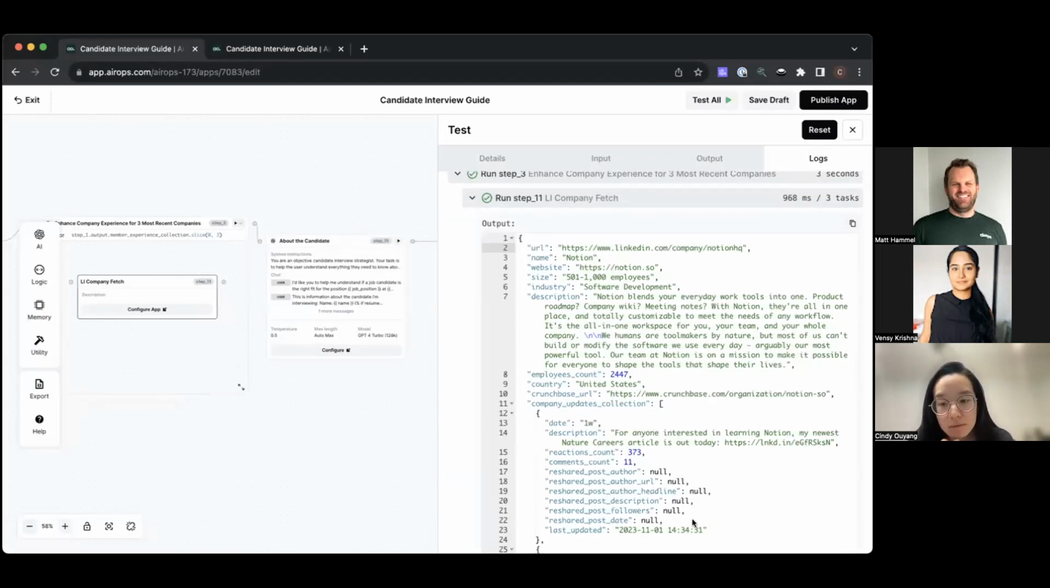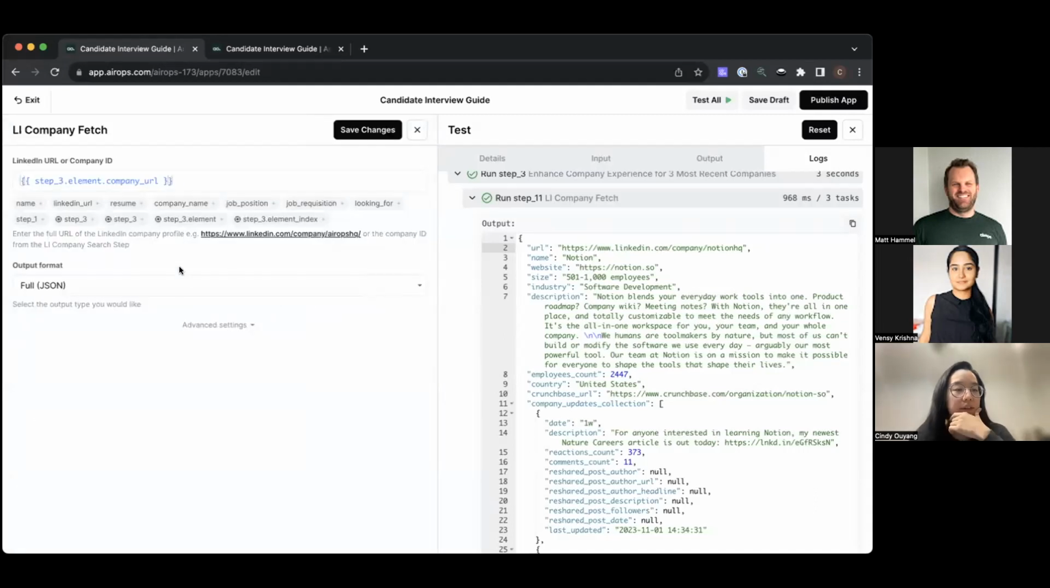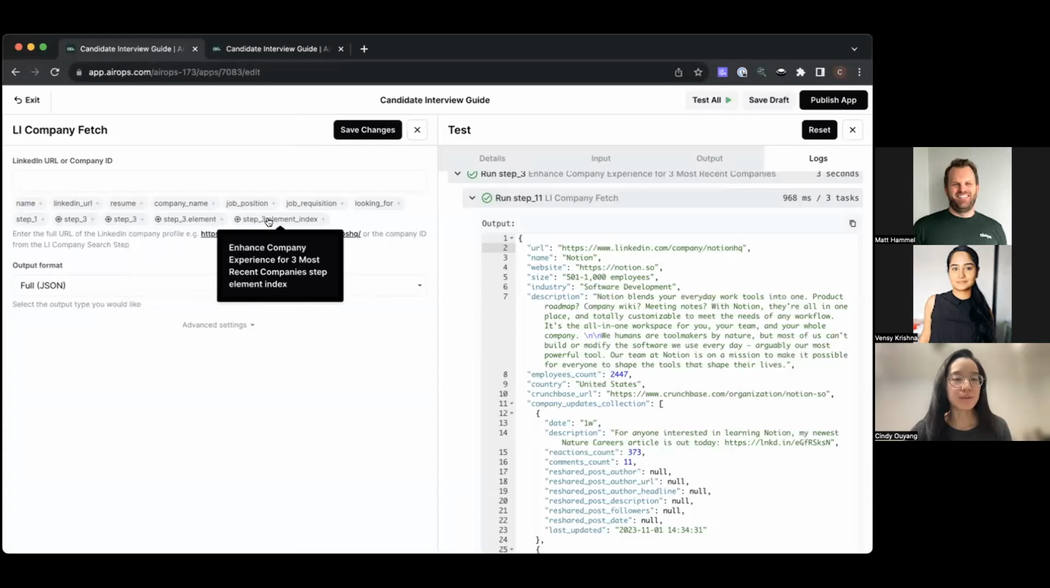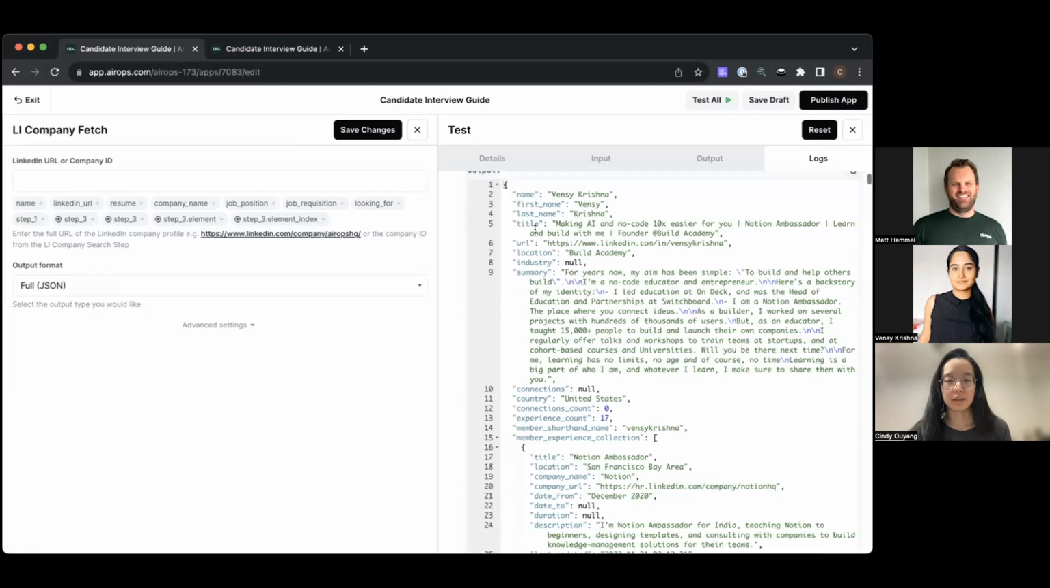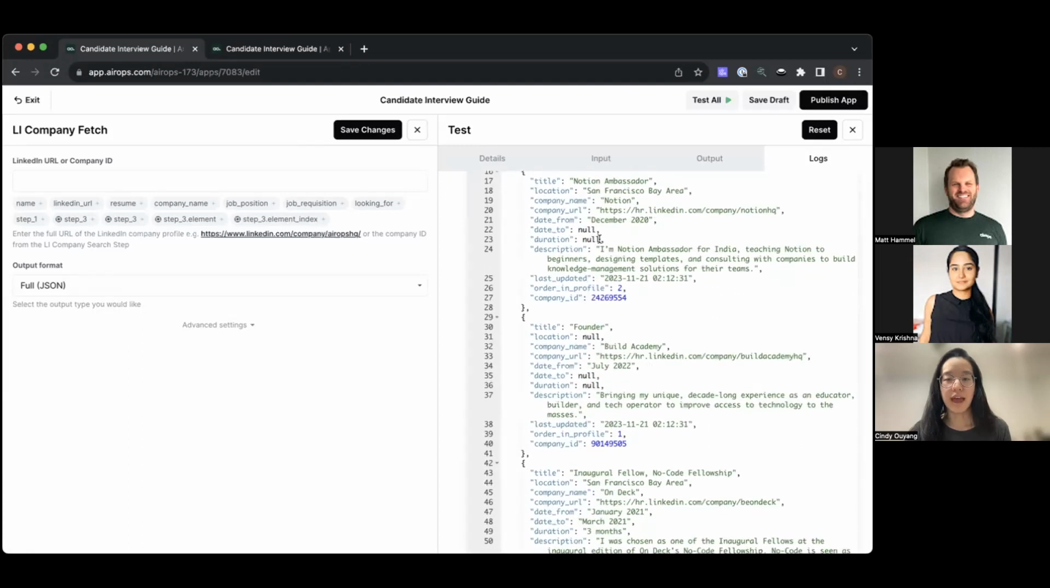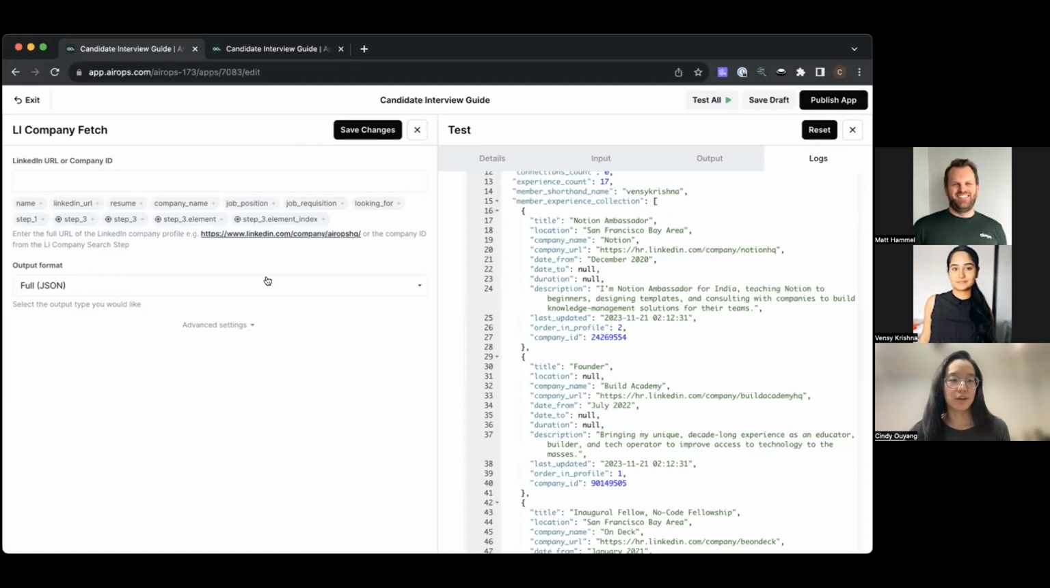Cindy, can you show how you pass the company URL in the LinkedIn company fetch box within the iterator? Yes. I'm not going to click save changes because that gave me an error, but for every iteration step, let me go through this again. You have something called the element, and you have something called the element index. The element is the actual element that you're passing, which we saw before. If we go back, the actual element itself is a JSON object. So when you pass element, that's going to give you that JSON object.